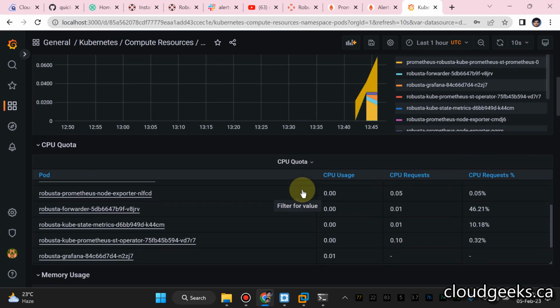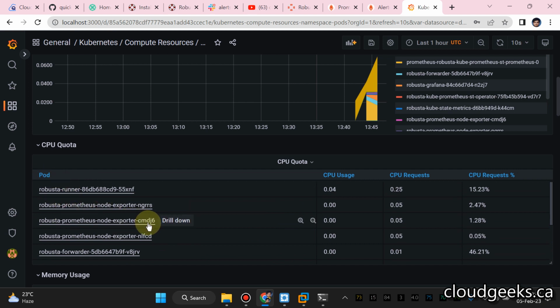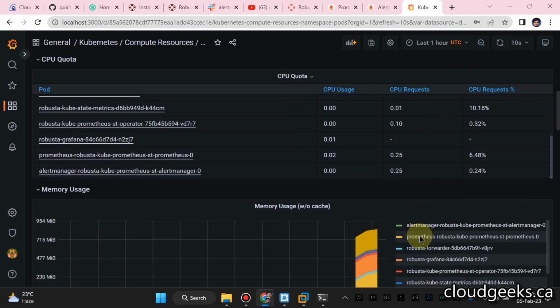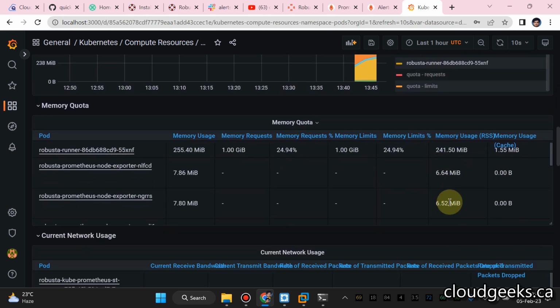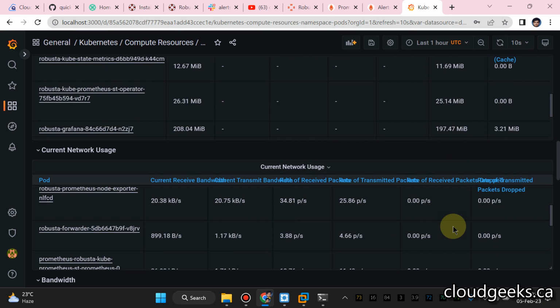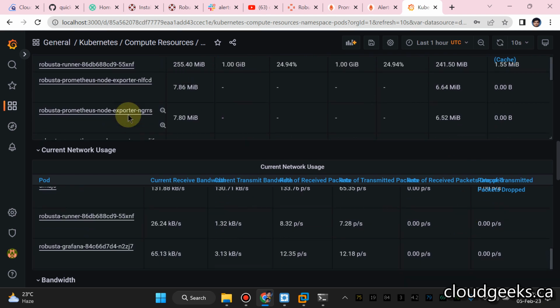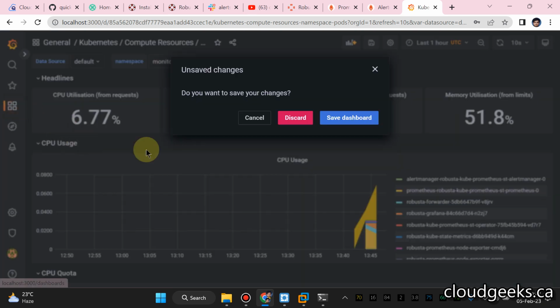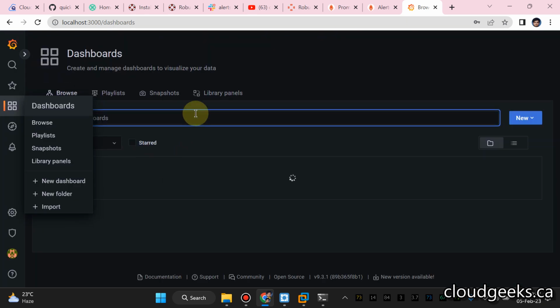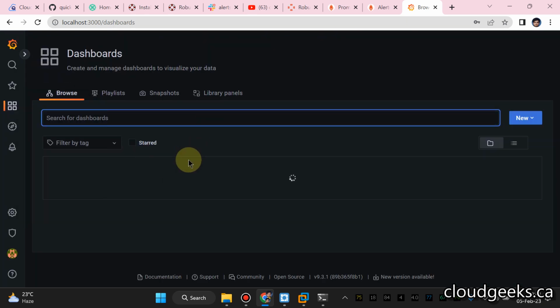So you see all the stuff. You see these are the pods, what CPU usage, requests, CPU percentages, all you will see here, and that is really cool regarding the setup. Okay, so now I'm going to discard it and navigate back to the section. Okay, simply just browse it.